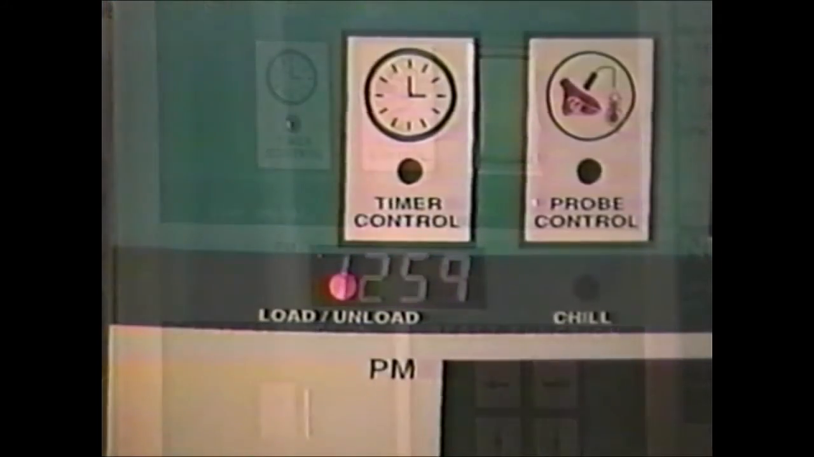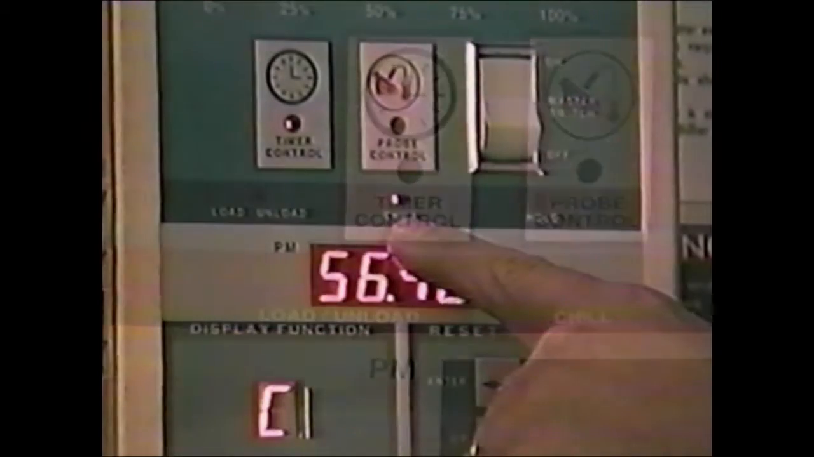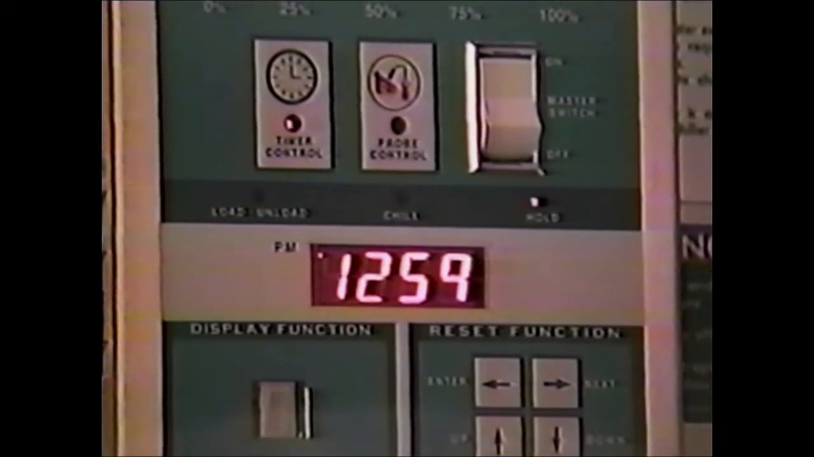Next, we have the LED function indicator lights. The load-unload indicator LED indicates that the rack can be loaded or unloaded. The chill indicator LED indicates that a chill cycle is in progress. The hold indicator LED indicates that the chiller is in a refrigerated hold cycle. The chill cycle operates between 0 and minus 10 degrees Fahrenheit, while the hold cycle operates between 34 and 40 degrees Fahrenheit.